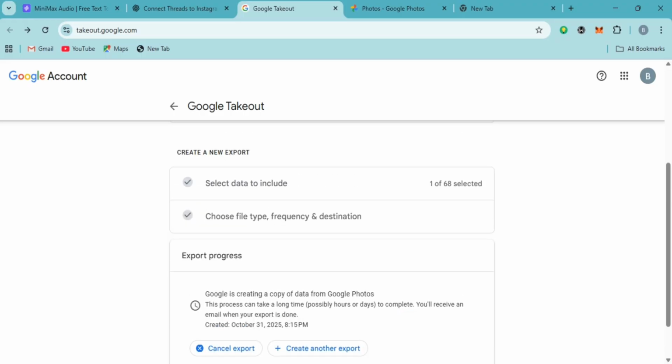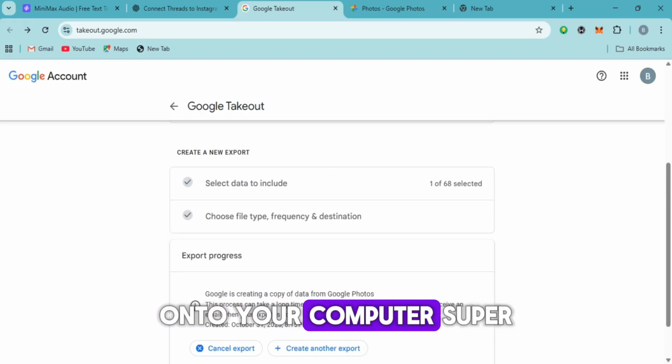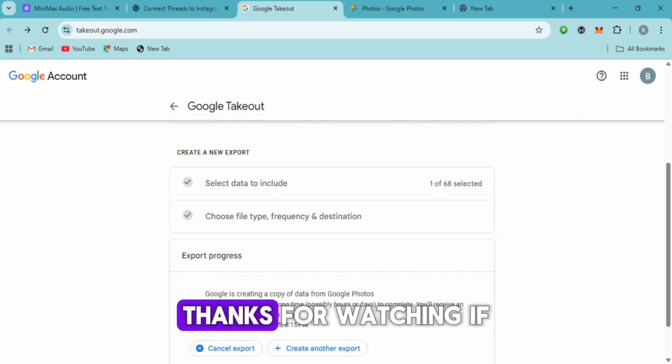And that's it! You've just learned how to download all your photos from Google Photos onto your computer. Super easy, right?